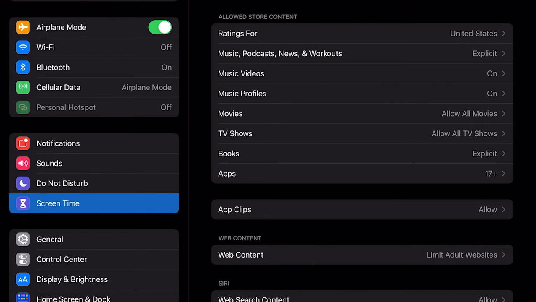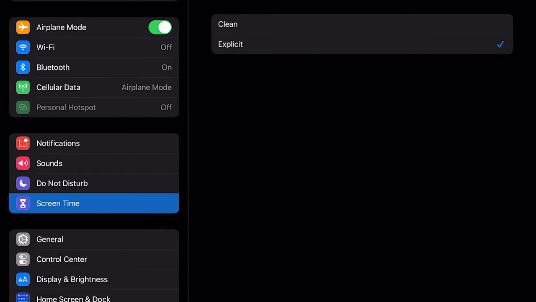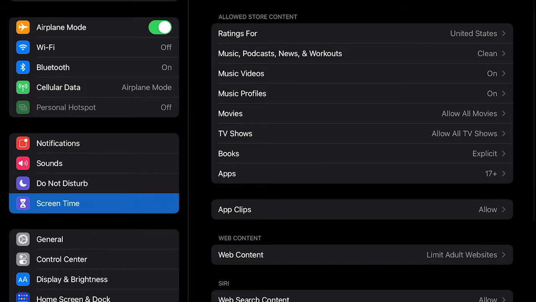Music, podcast, news, workout, you can set that to explicit or clean. And clean, like I said, is going to filter out any explicit content. Now, I will say, on the podcast side specifically, there's quite a few podcasts that are classified as explicit because the hosts use language and things that you may not think of. So I'm just kind of giving you that warning. I think the most popular podcast out there is Joe Rogan, and he's definitely explicit. Yeah, he likes to use choice words.